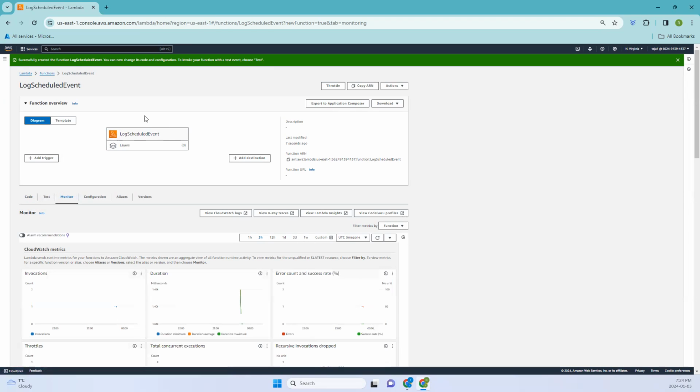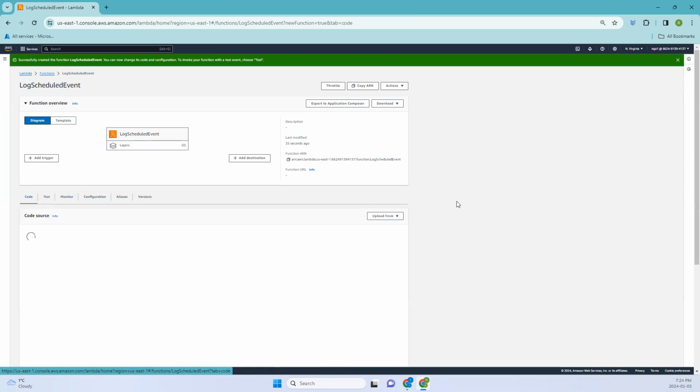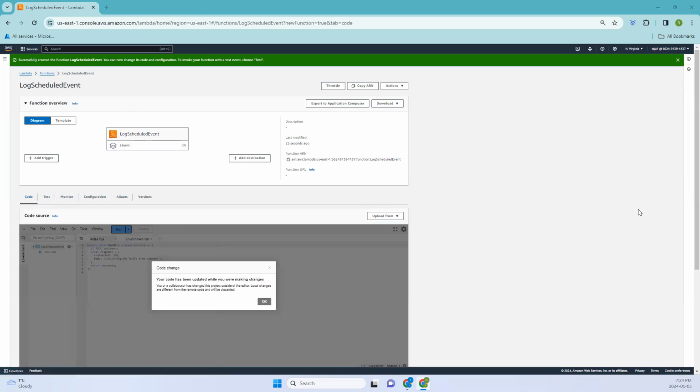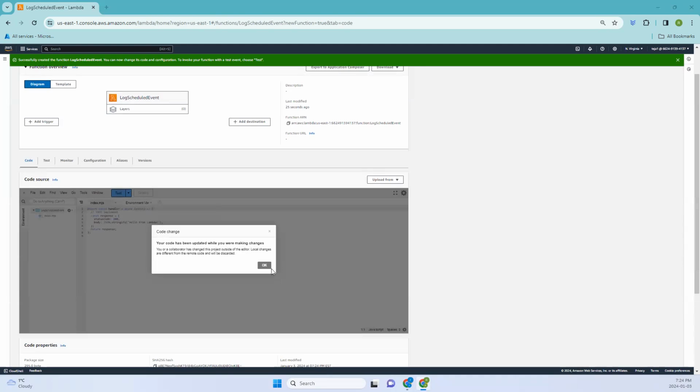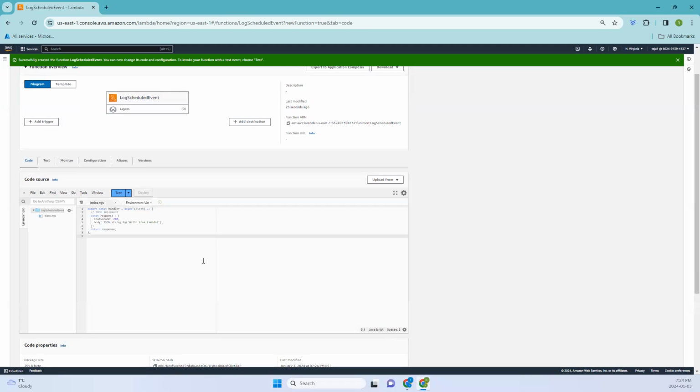Right now you see that for this log scheduled event function, there is nothing attached. We'll be adding EventBridge here, which we'll be doing in the upcoming videos. However, let me go to the code and replace it with the code that has been given in our documentation. Let me remove that and add this code.